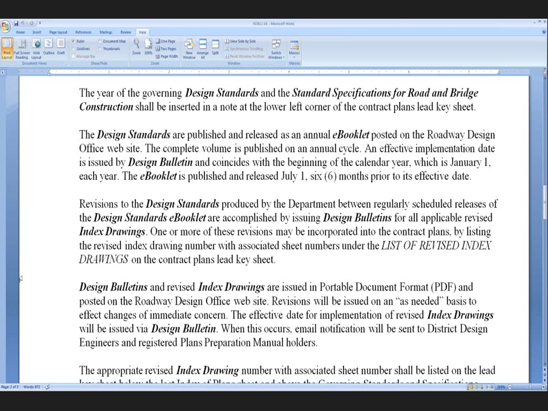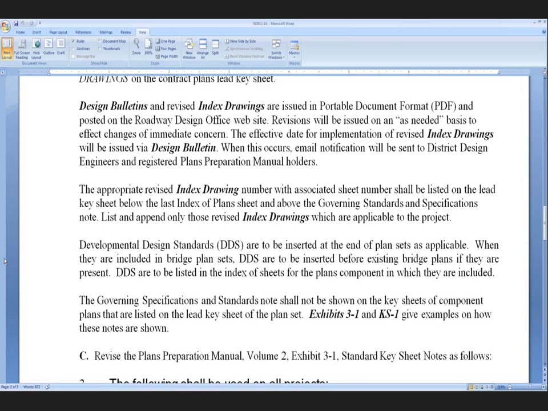The next paragraph reads, revisions to the design standards produced by the department between regularly scheduled releases of the design standards e-booklet are accomplished by issuing design bulletins for all applicable revised index drawings. One or more of these revisions may be incorporated into the contract plans by listing the revised index drawing number with associated sheet number under the list of revised index drawings on the contract plan's lead key sheet. Design bulletins and revised index drawings are issued in portable document format and posted on the Roadway Design Office website. Revisions will be issued on an as-needed basis to effect changes of immediate concern.